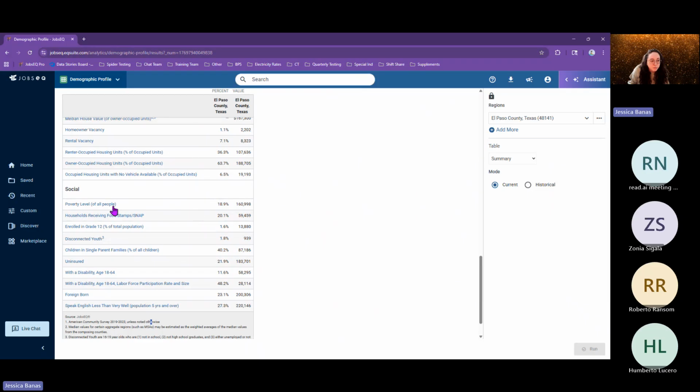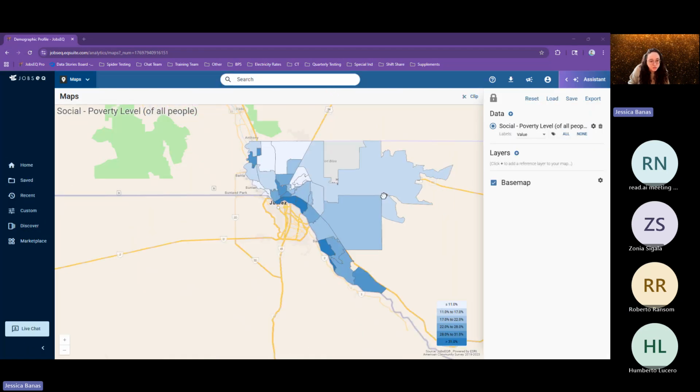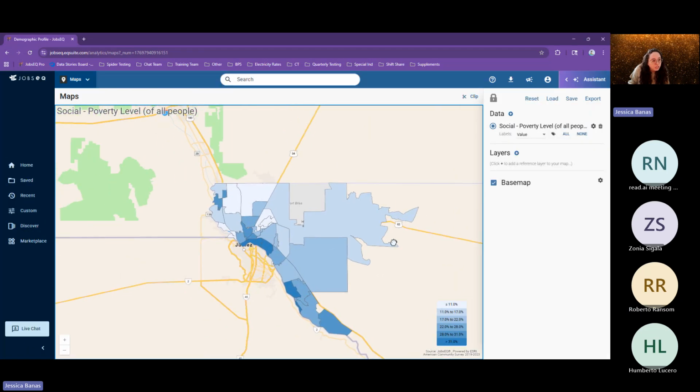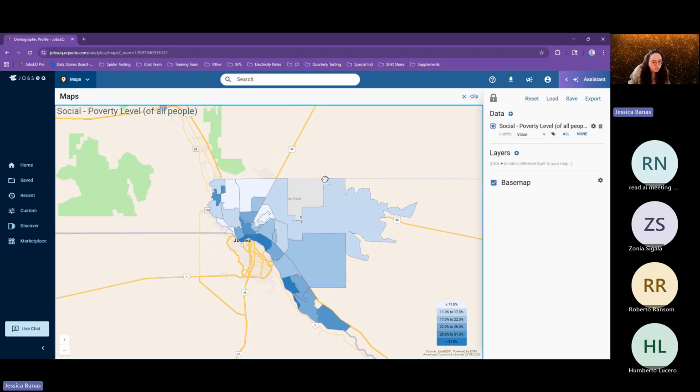If we want to break this out by the different zip codes within our region, we can click on this poverty, the blue hyperlink here. It's going to take us to the maps analytic, and it's going to show us the poverty level broken down by ZCTAs. So instead of just looking at the county, we would be breaking it down by the ZCTAs within the county.